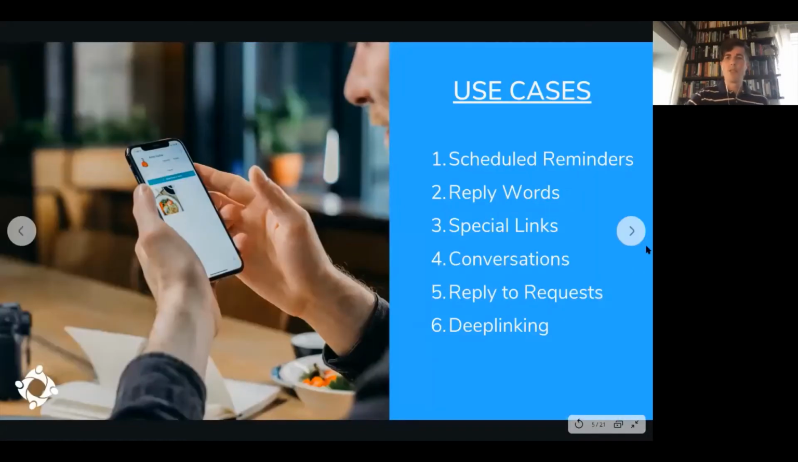Next, I want to jump into some use cases. These are 6 use cases that we're going to review today. Maybe you all have found others, but quickly: scheduled reminders, reply words, special links, conversations, replying to requests, and deep linking.